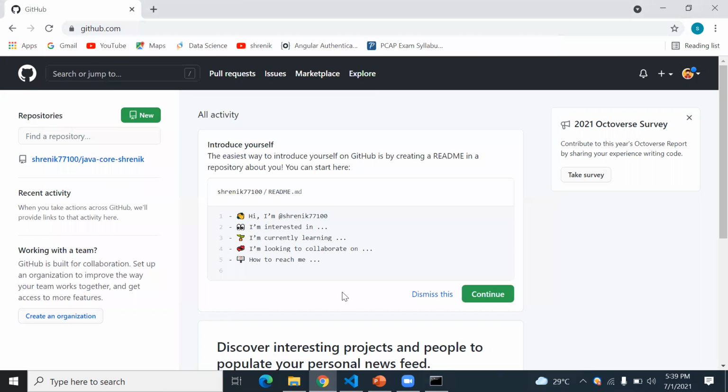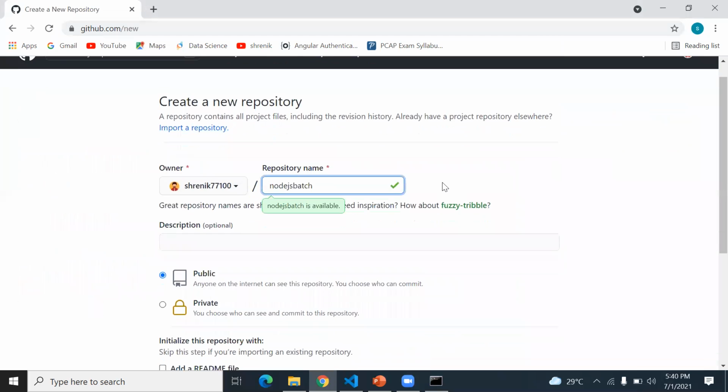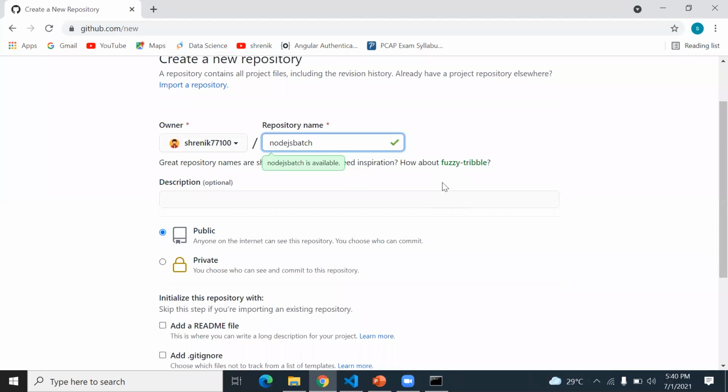Then you go for the Git account. Open the website github.com, click login and open your account. On this dashboard, you click on the option New, and there you can give a new repository name. Now I type my repository name as Node.js batch. Okay, this is my repository name. Inside this repository, I will upload all the projects.